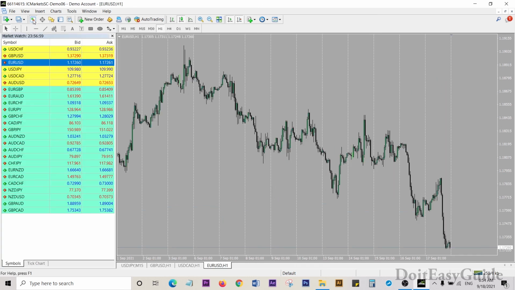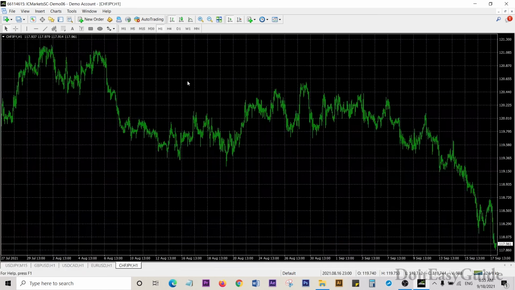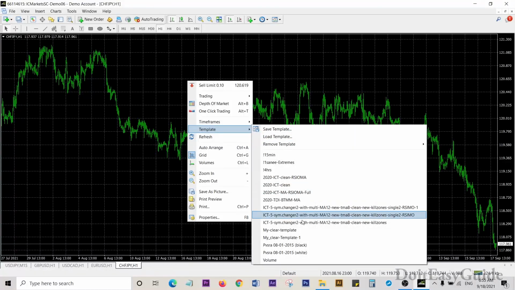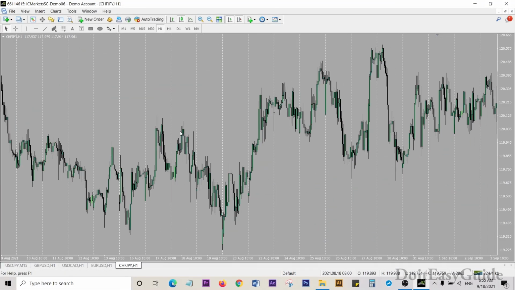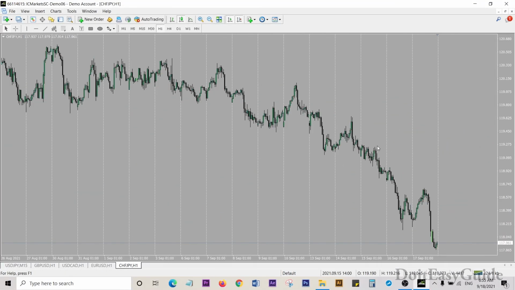See, any chart from chart. Let's go to CHFJPY and right click template, my clear template. See, it's so easy.